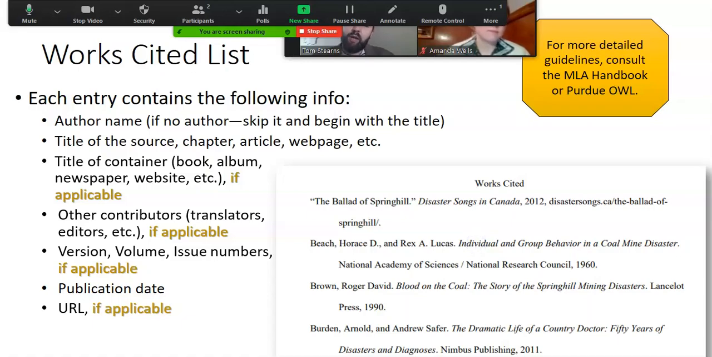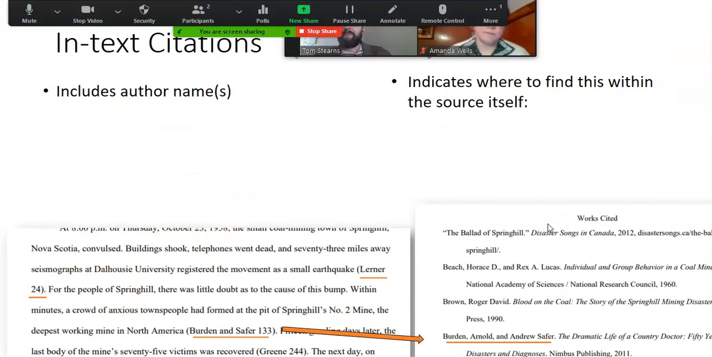And if there's a URL, you can provide the URL as well. For example, disastersongs.ca/the Ballad of Spring Hill. Notice that they remove the HTTPS and they remove the www. It's just assumed that that's the start. So this cuts down on space that you take up. All right, so that's your works cited list, the basics for that.